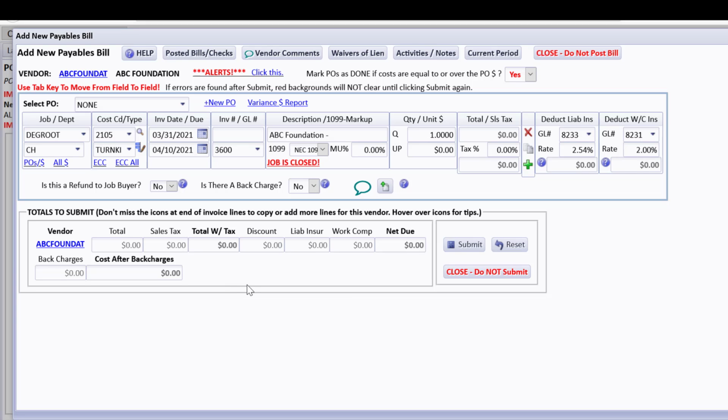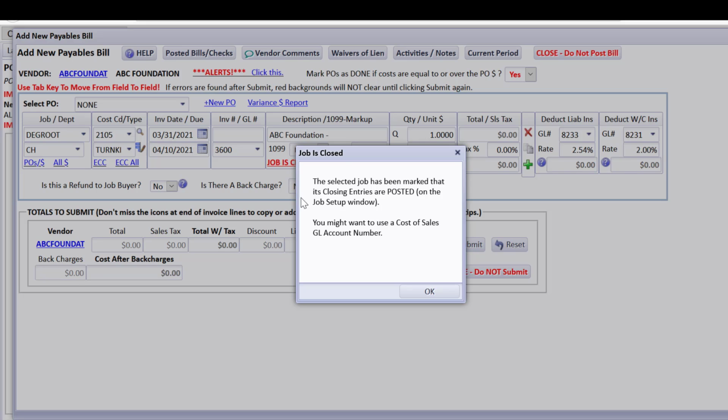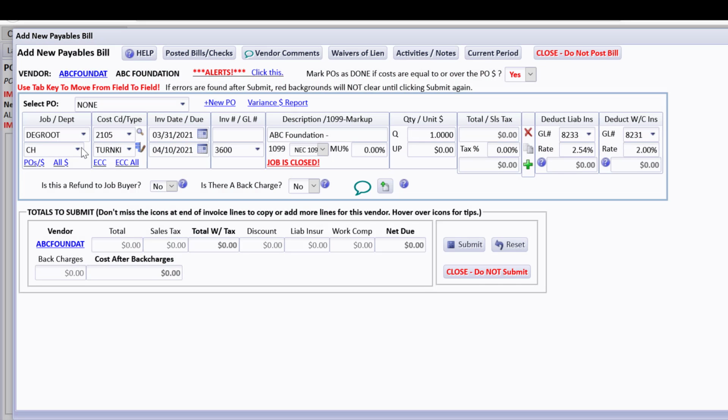Because when you post a job as closed, you move all your stuff out of 1430 and over to cost of sales, etc. But if you click on this, it's also going to say the closing entries have been posted and you might want to use a cost of sales GL number. So if you select a job and you get this message and you still have a work in progress account or something dropping in here, this should help you out by clicking on it and giving you a little bit of a clue about that.